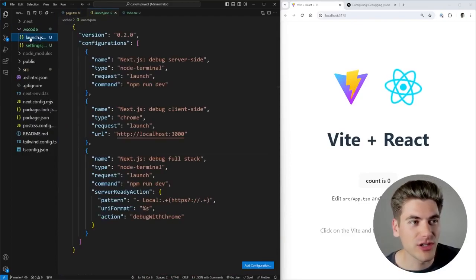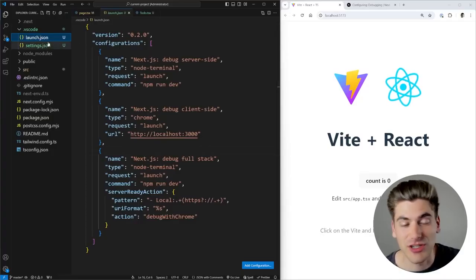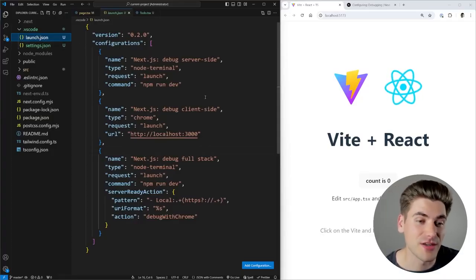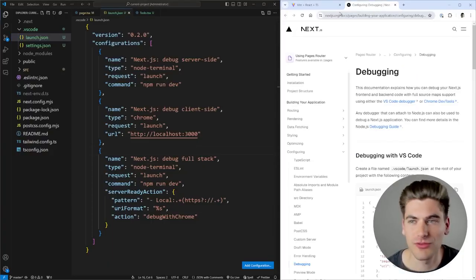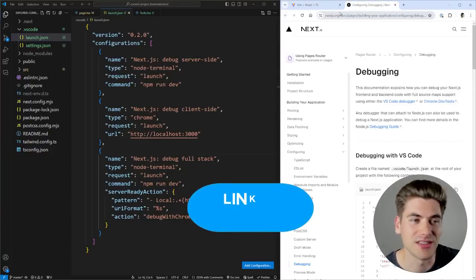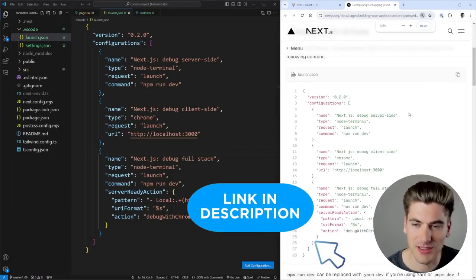So your launch configuration file, which is inside of here, inside the .vscode folder, launch.json, is going to be quite a bit different. And in order to get this exact file, all you need to do is go to this URL, just type in something along the lines of Next.js debugging, or I'll leave a link for it in the description for you. But if you scroll down, I'll zoom this in so it's a little easier to see.